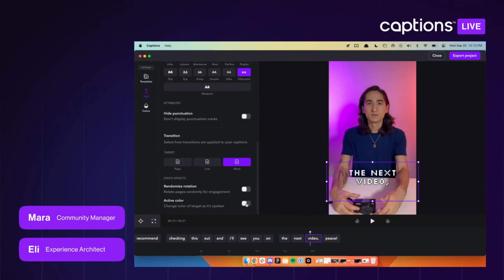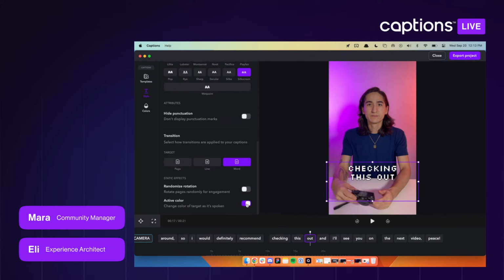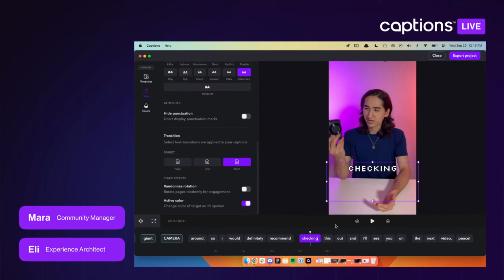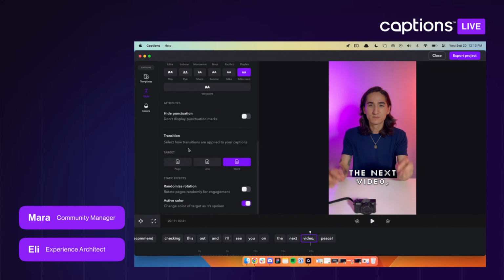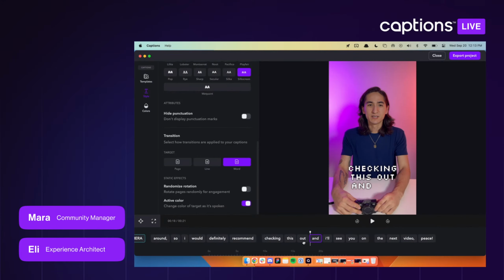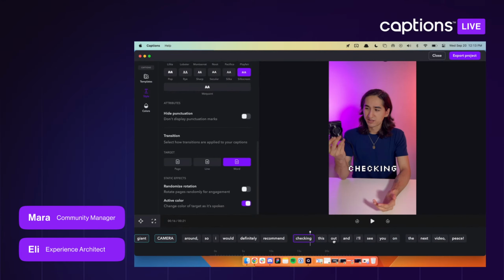So if you have an active color as it's being spoken, let's try and find an example of that. Check this out. Okay, I think on this style it doesn't support active color, but if it did, you would be able to see that the active color has a new target color as it's spoken, if that makes sense.